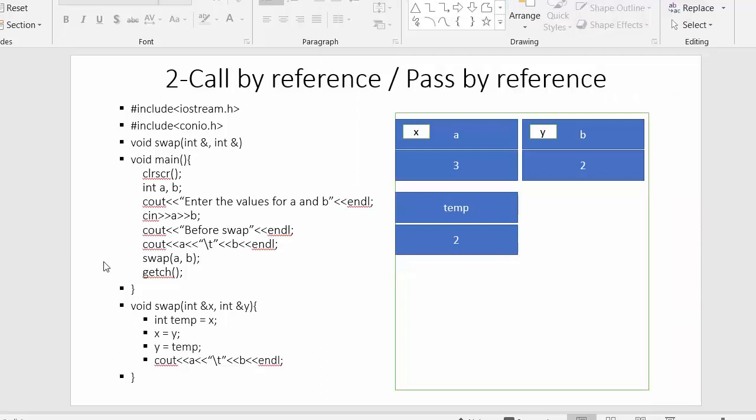In this video we discussed the second method of argument passing in C++, which is call by reference. I hope you understood what call by reference is, and that's all for this video, guys.